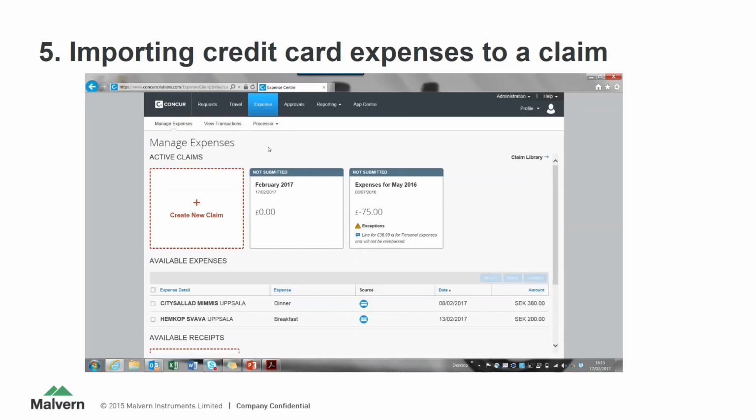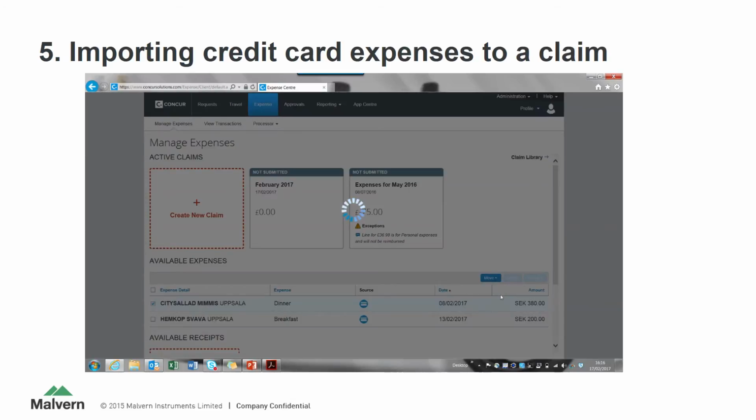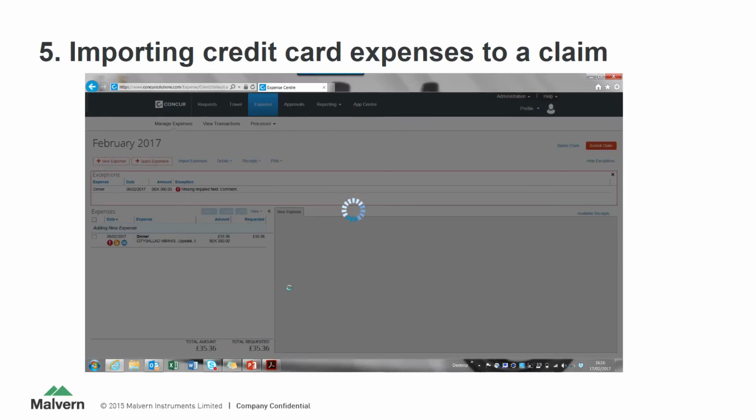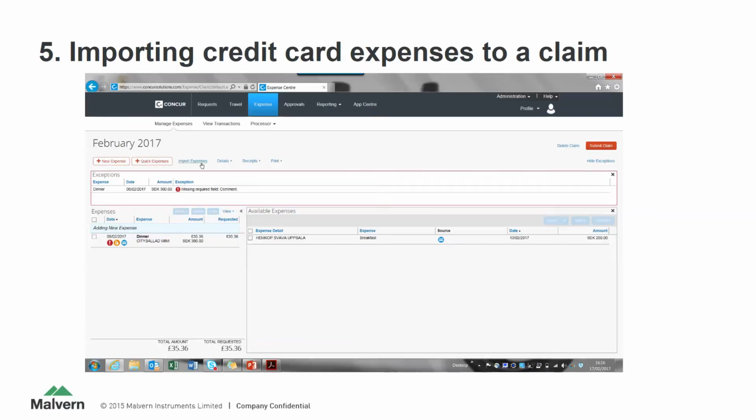We will now cover importing credit card expenses into an expense claim. To do this, we can import them from the Available Expenses area, simply by clicking them and clicking move and then choosing the claim we wish to move them to. Or you can import the expenses into the claim by clicking the Import Expenses button and then choosing the expense you want and moving it to the current claim.